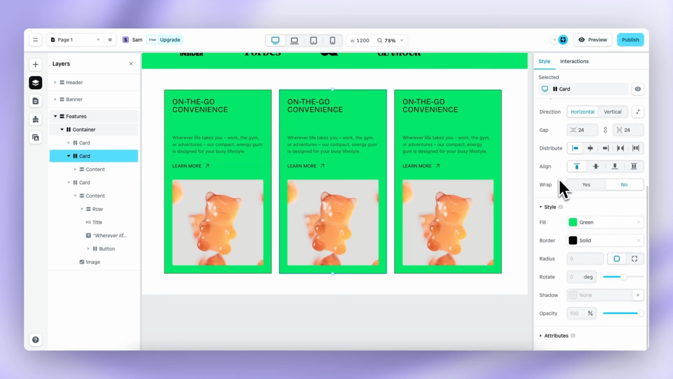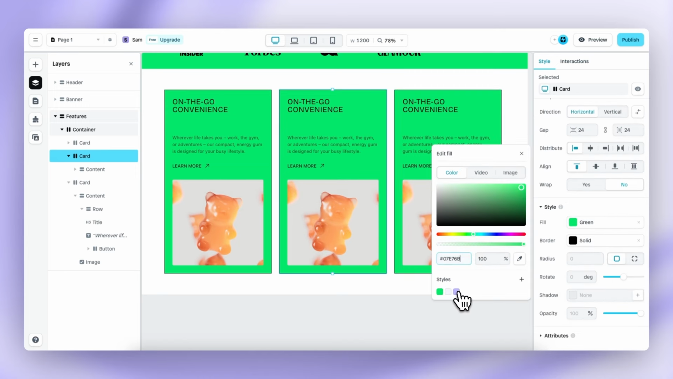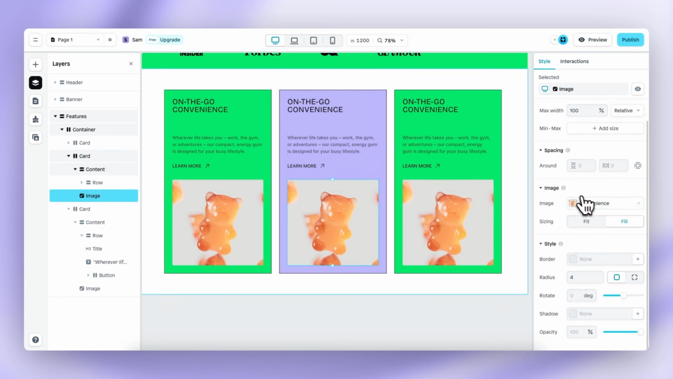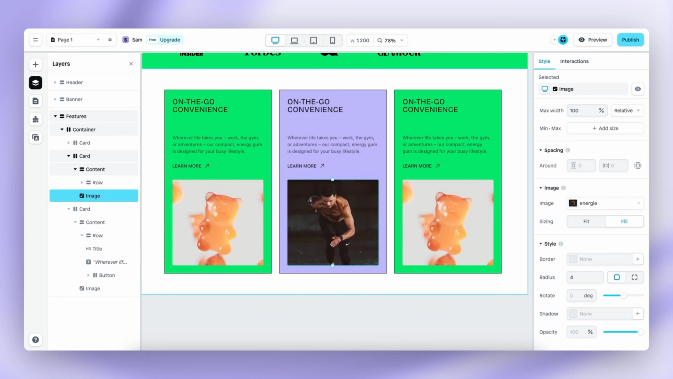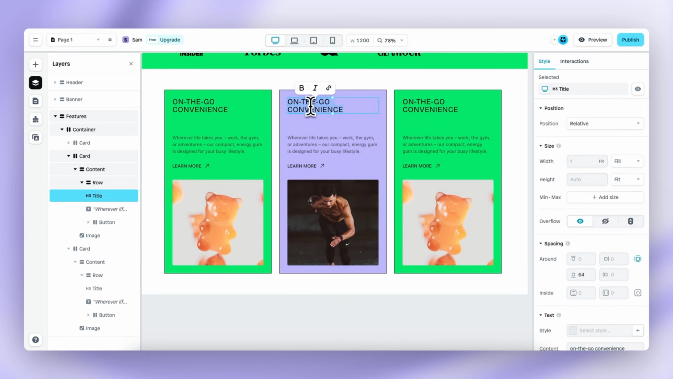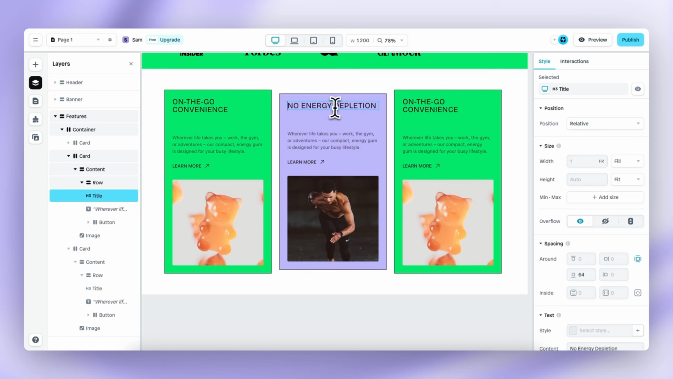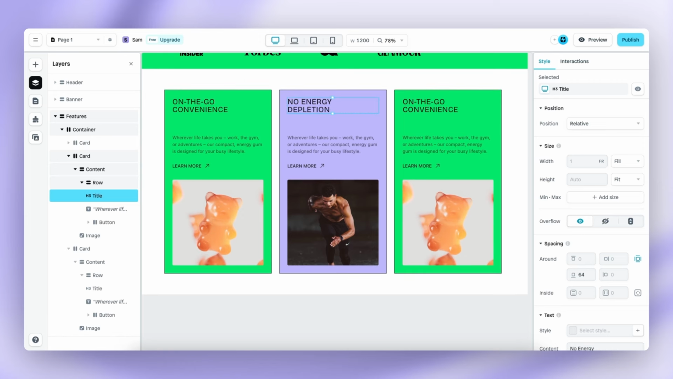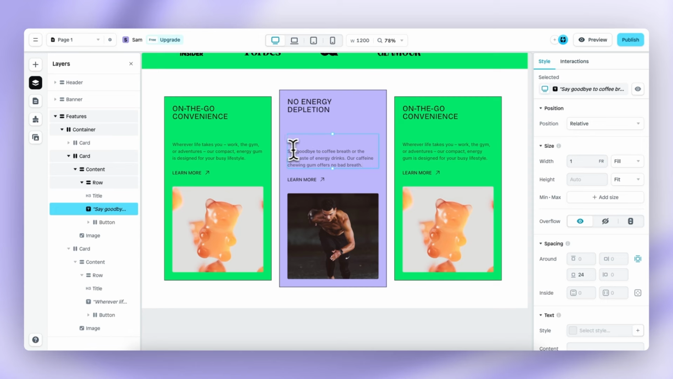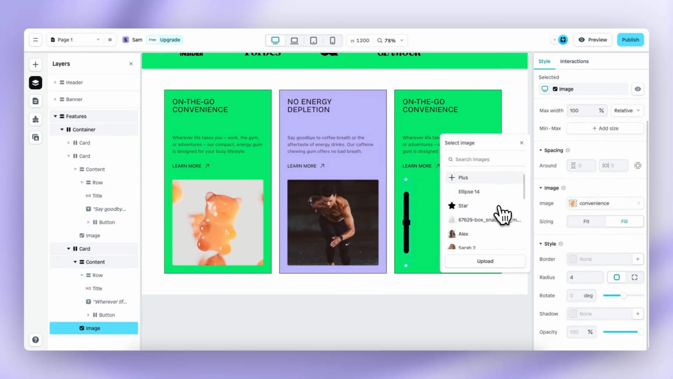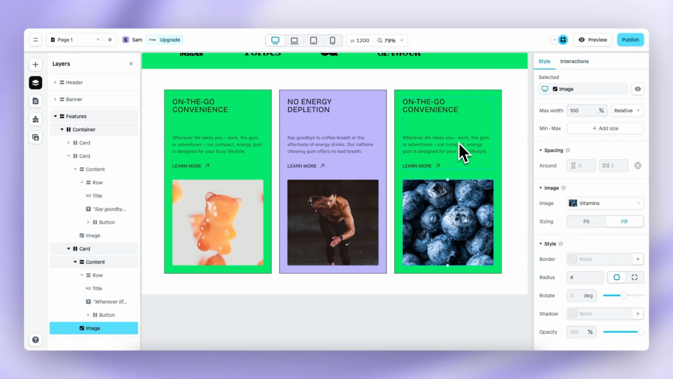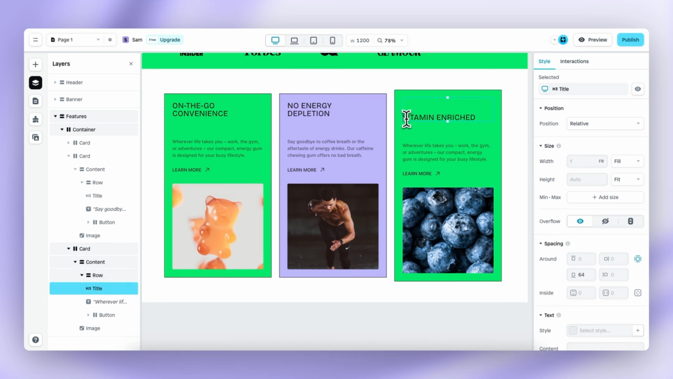The fill color of this second card can be this branded purple color. Then let's also fill in the right content. The image needs to be this image right here. Then for the text, it needs to say no energy depletion, and the text below is this one right here. And then for the other card, let's change the image to the correct image, the blueberry image, or the vitamin image, I should say. Then also fill in the correct text.